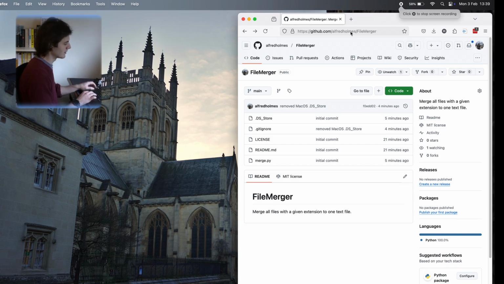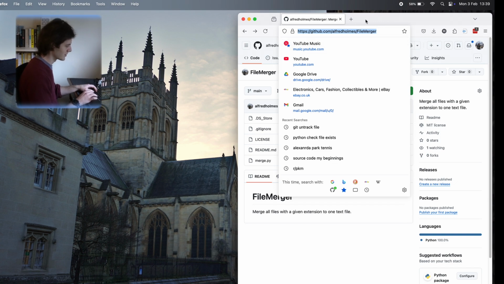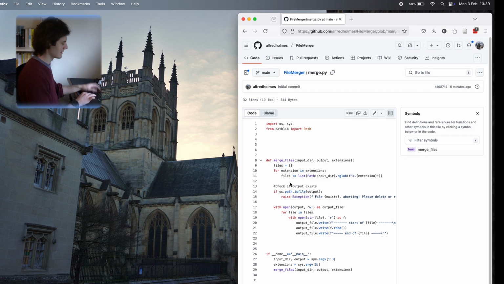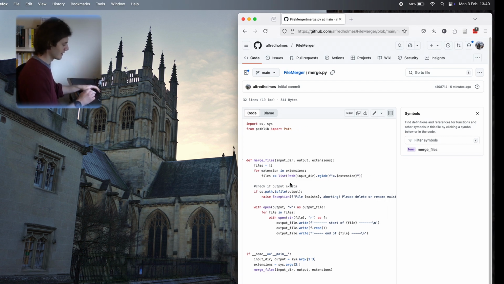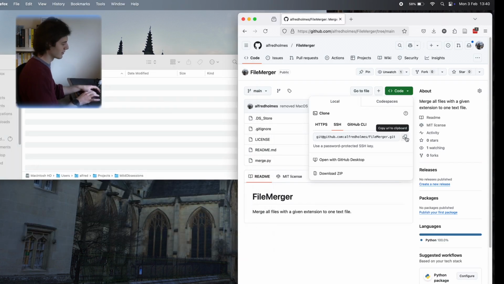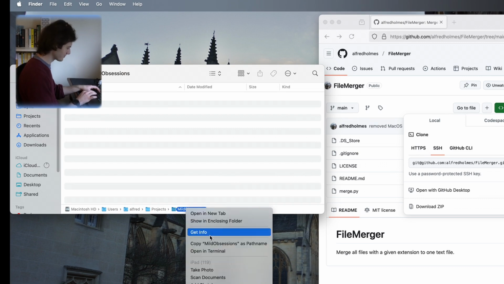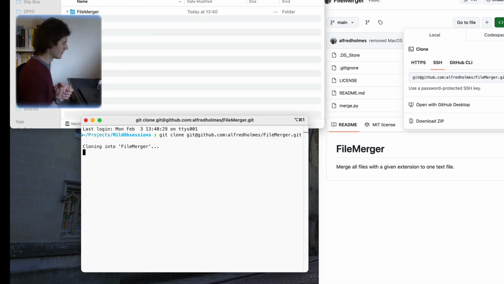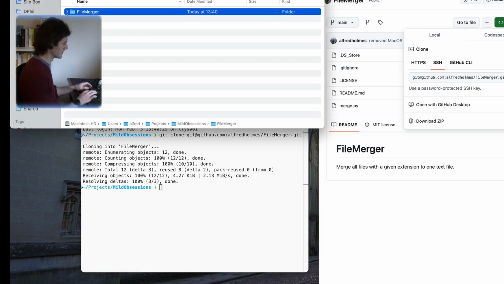If you go to the GitHub repository in the description, you'll see I've written this simple Python script that takes in an input directory and gives out a text file that's just all of the files in that directory recursively merged together. So if you clone this Git repository into a sensible location, you can then use it to compile your notes into a single file.